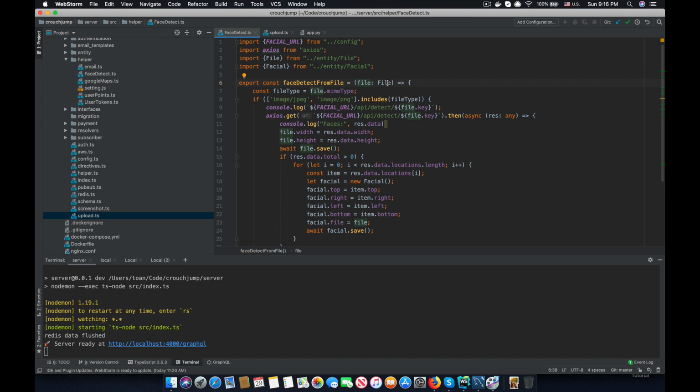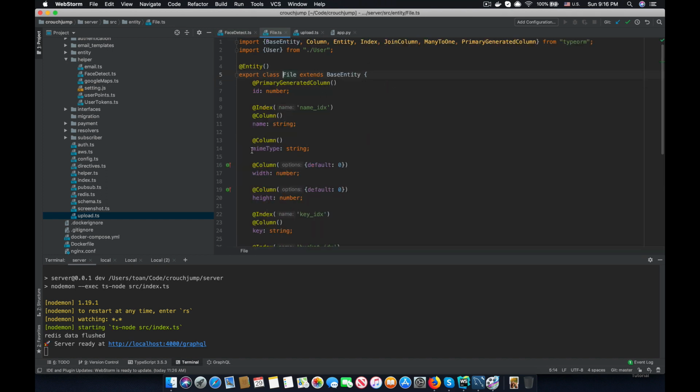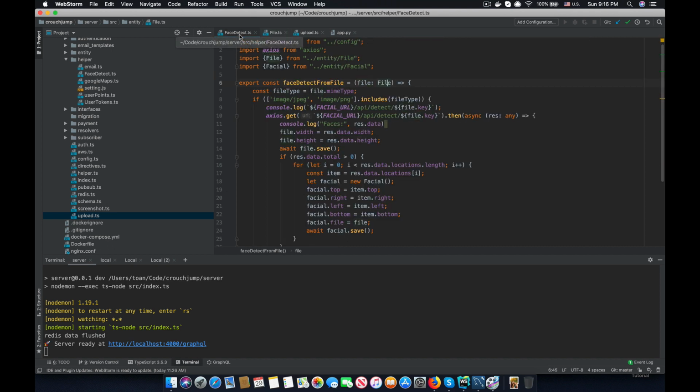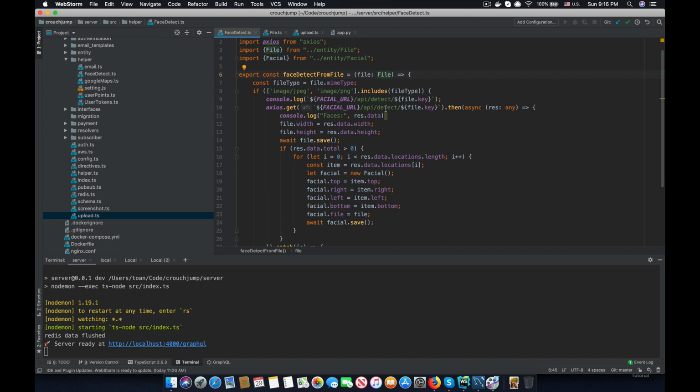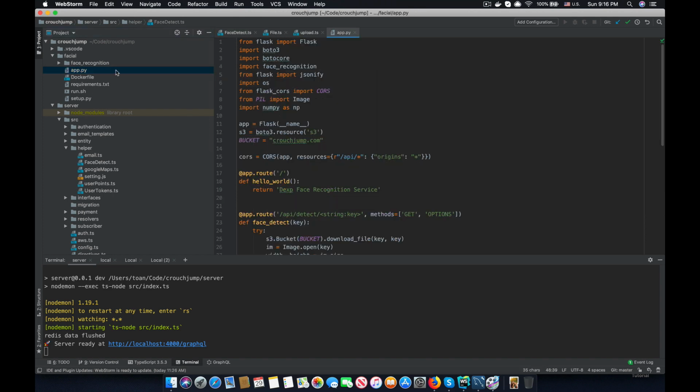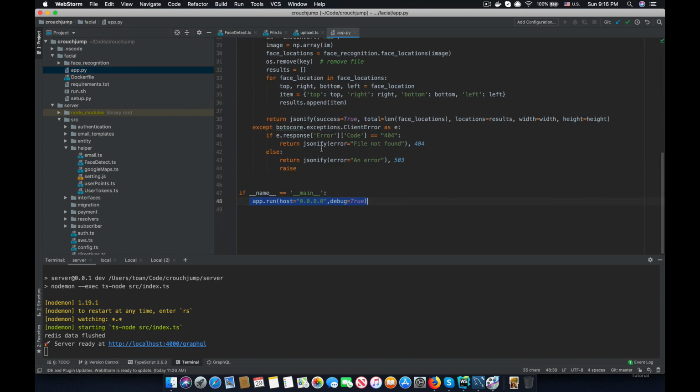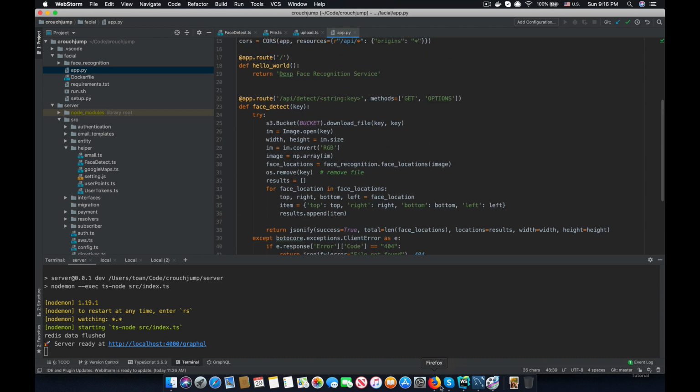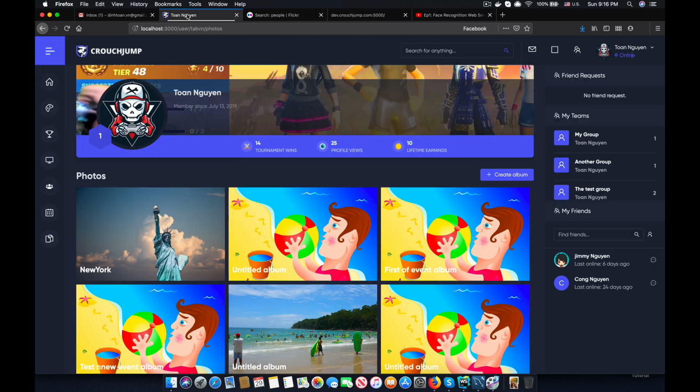The file object has only the type, width and height. The default width and height is 0. And then we call another service. It calls the facial service, which runs through Docker. And so from the app, we can return an object. For example, let me see.